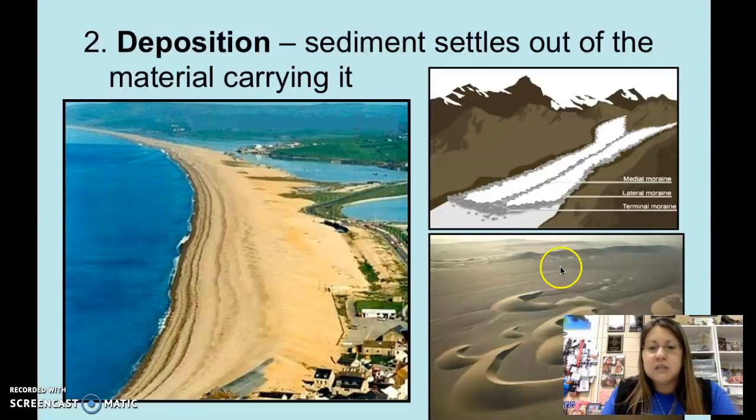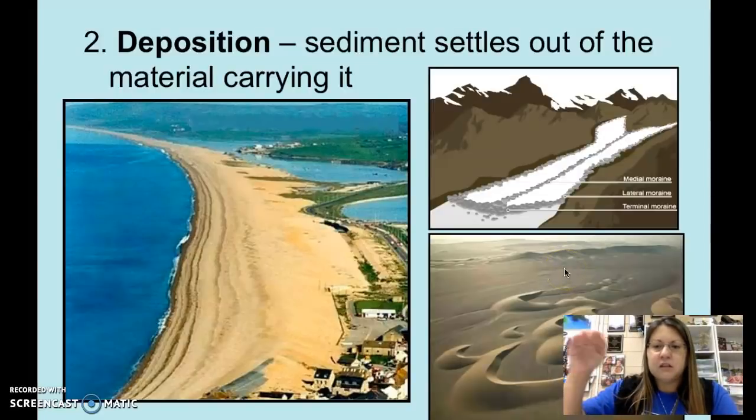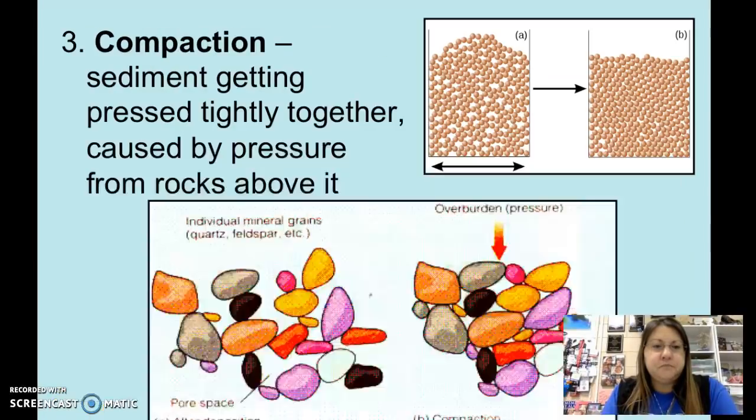And then sand dunes. Sand dunes can be different shapes. A lot of sand dunes you may be familiar with are basically little hills, and they can also be sort of crescent shaped, just depending on the direction of the wind.